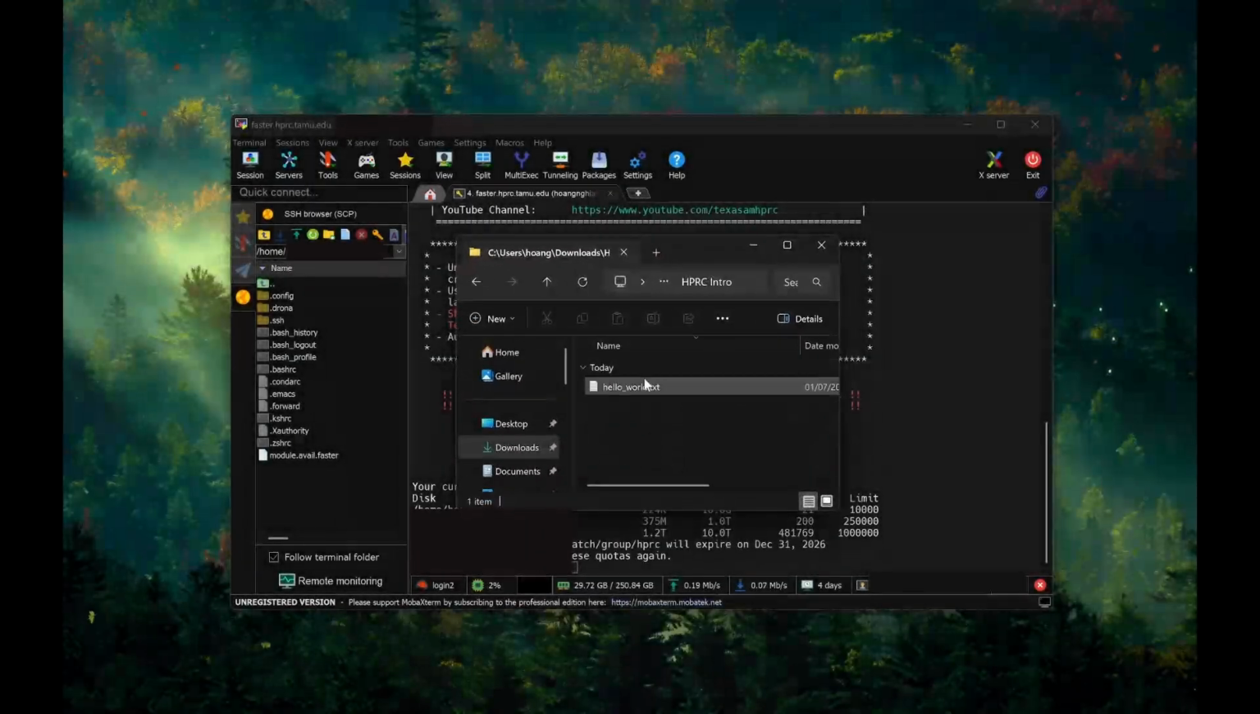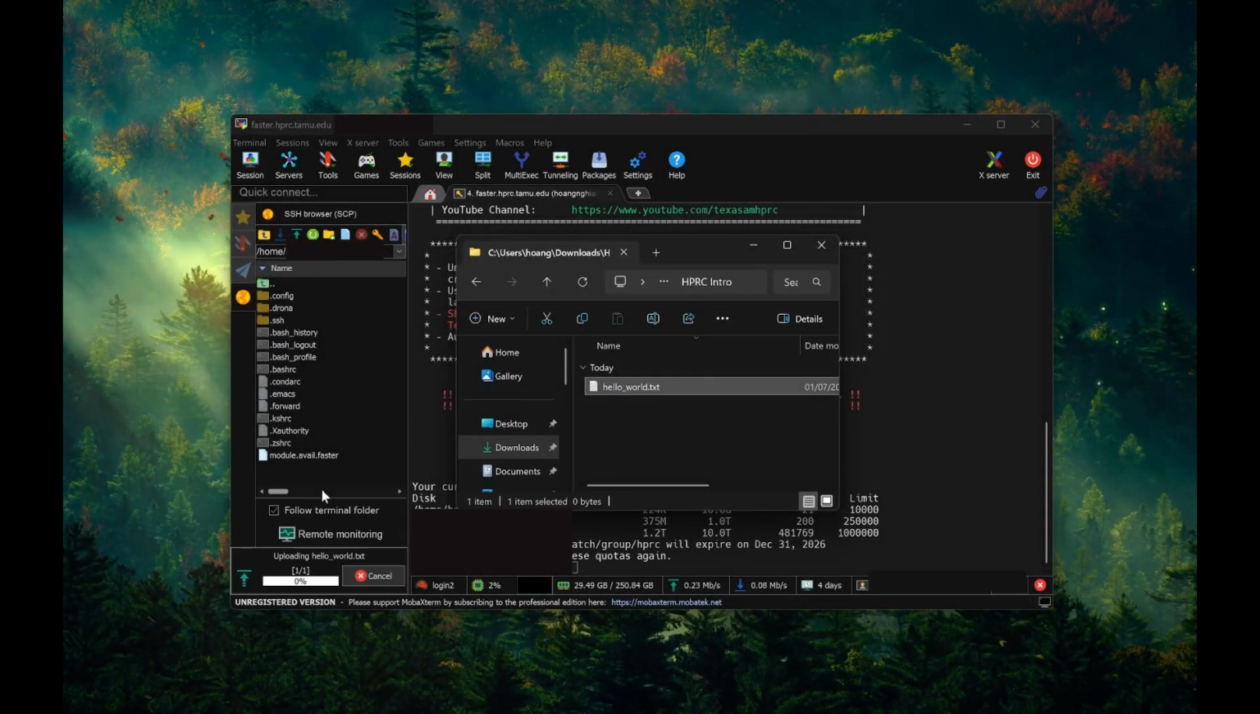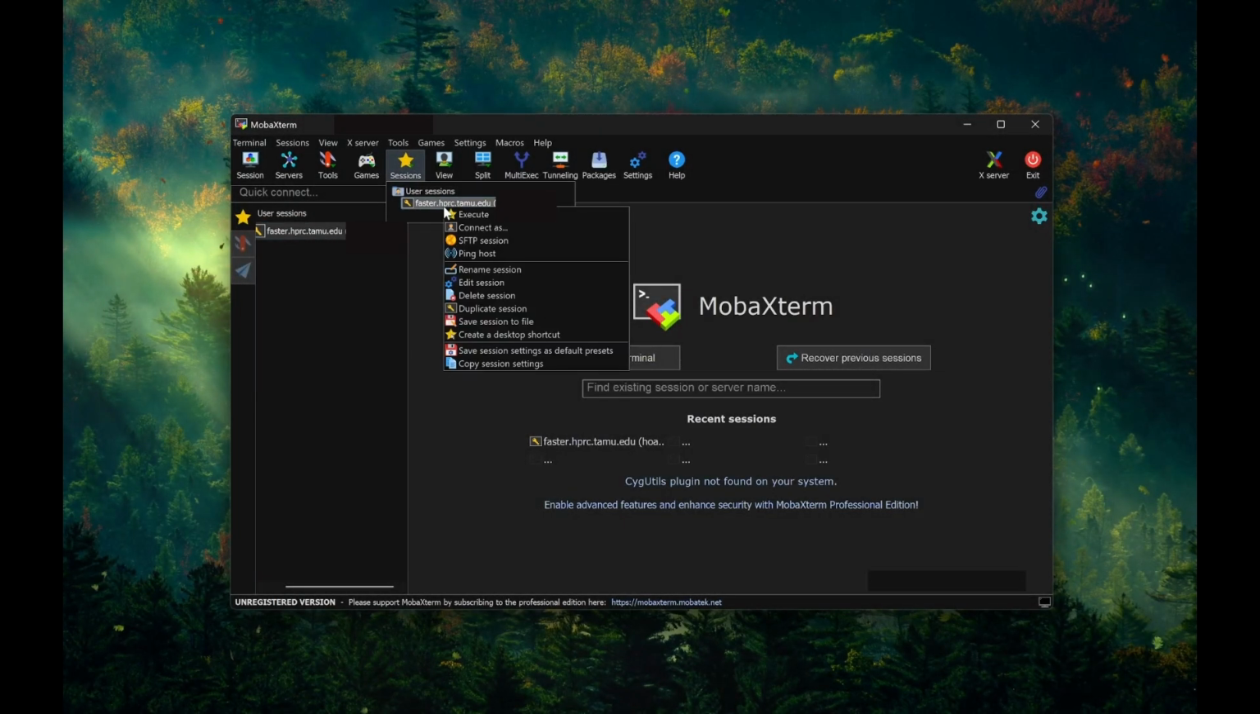You will see an interface of files on your cluster. You can drag your files into it. You can right-click on any session and rename them as you like.